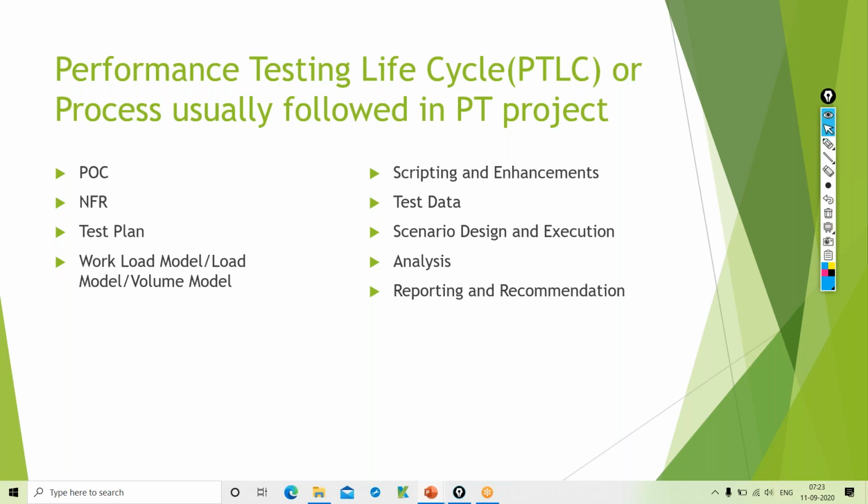Okay, and then once POC is done, next comes the NFR. This is the most important thing, and definitely there will be an interview question from this NFR. Whenever you are attending any performance testing interviews, you will definitely get a question on the NFR, non-functional requirement.